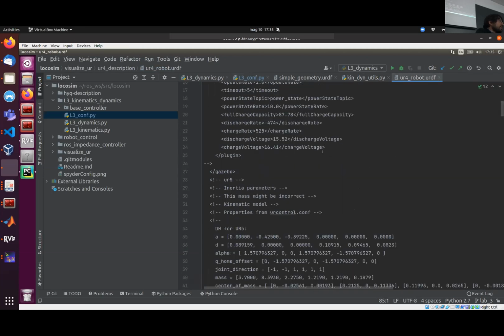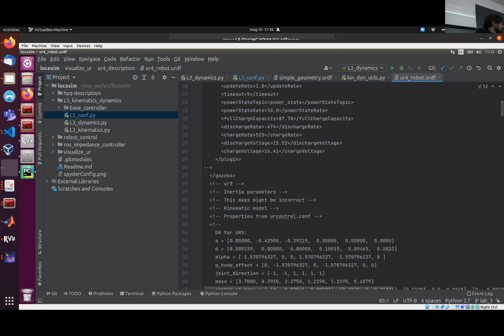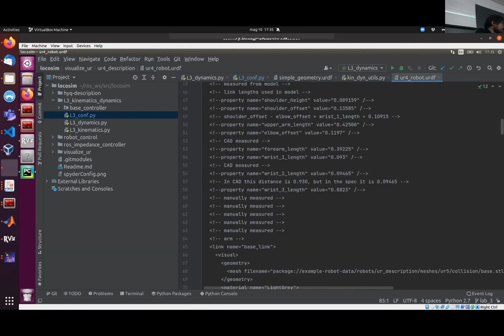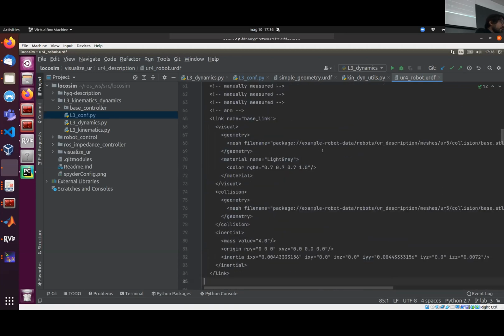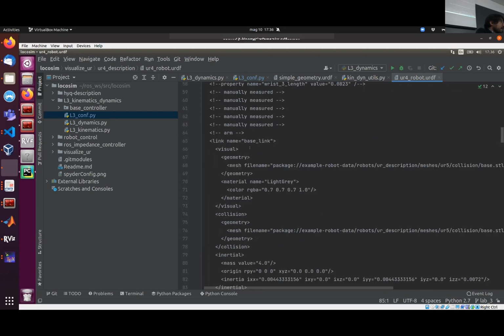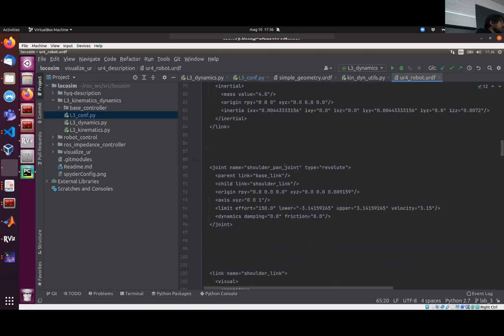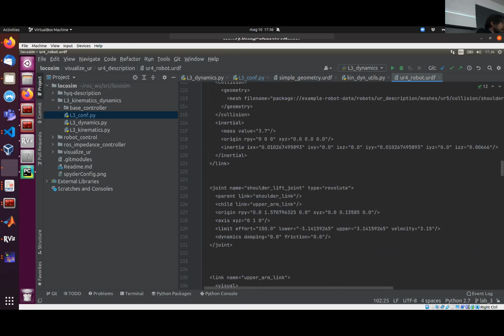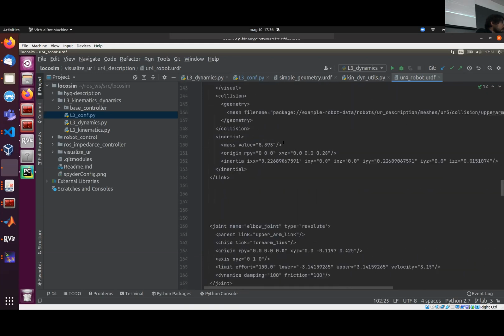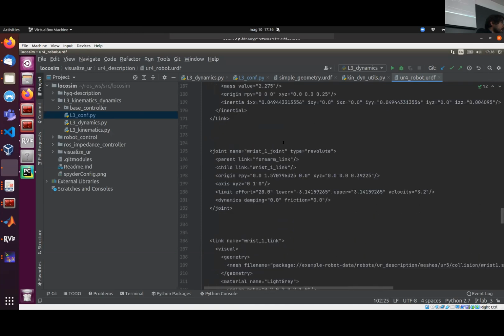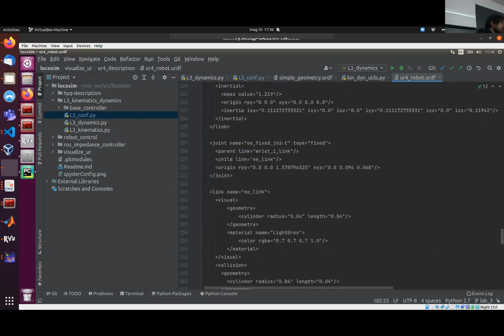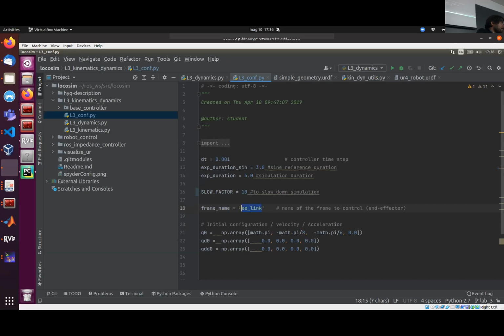So this is the URDF that we're going to be using today. Of course, it's much more complex because it's a full robot, but it's made under the same principles as the other two. So we have the base link here, the shoulder pan joint, the shoulder link, shoulder lift joint, and so on and so forth. And let's look for the one that we care about, which is our end effector link. So this name coincides with the one that we have here.